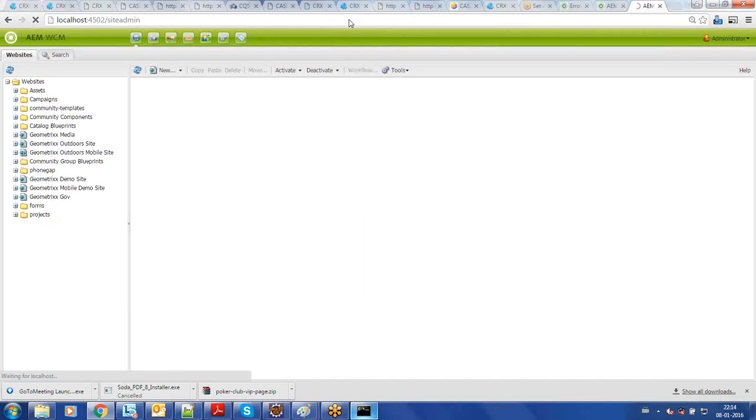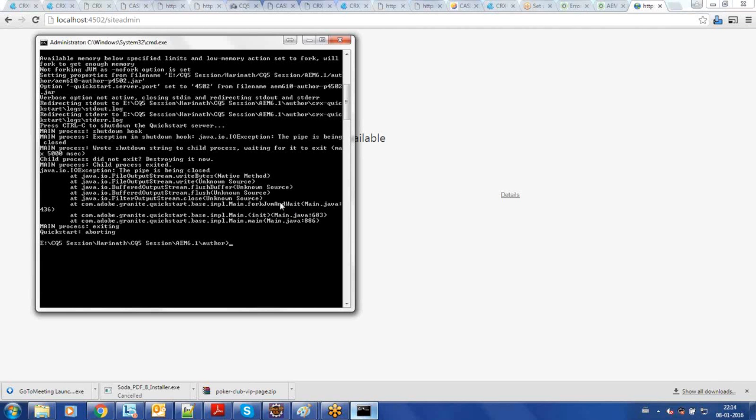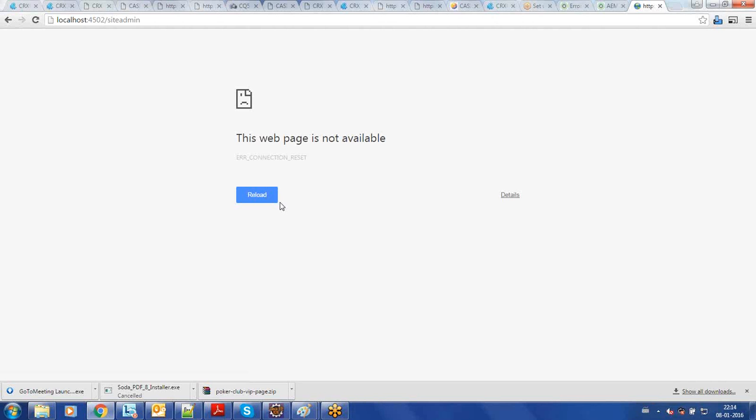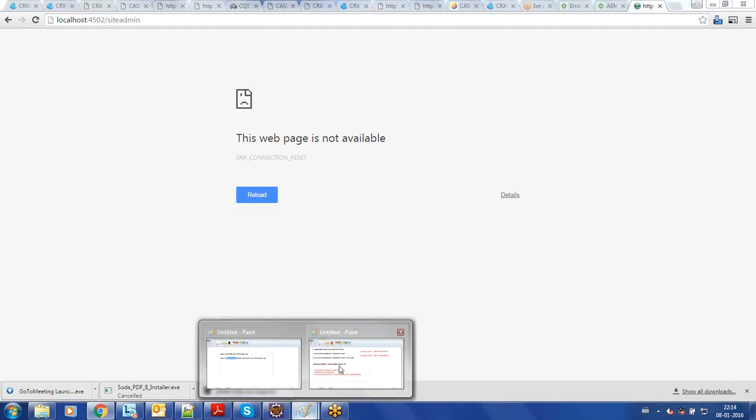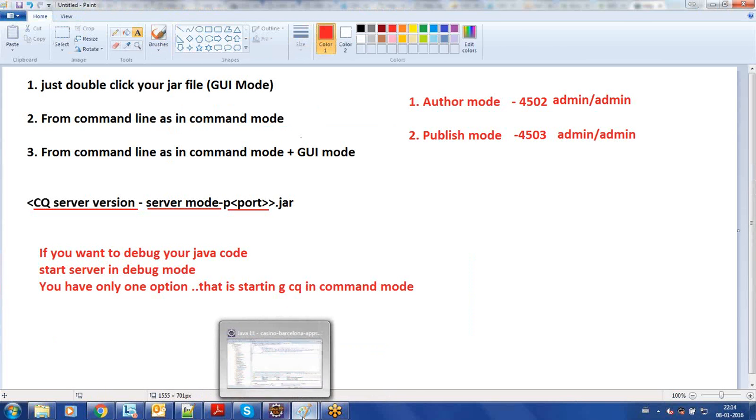Now access this. See, your CQ server is down. You have shut down your server successfully. Done. This is the second type of starting the CQ server from the command line. Now command line plus GUI mode, that is easy.